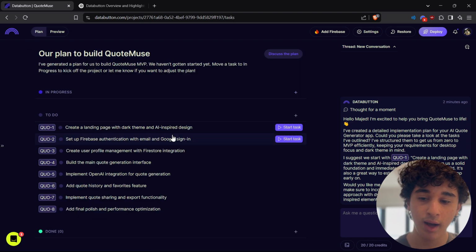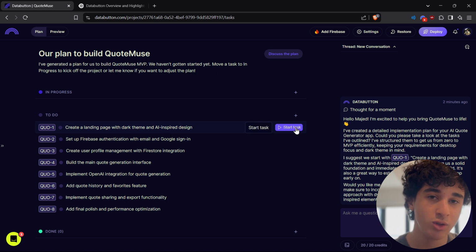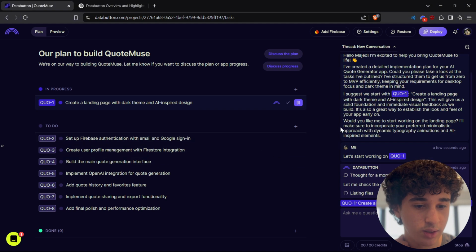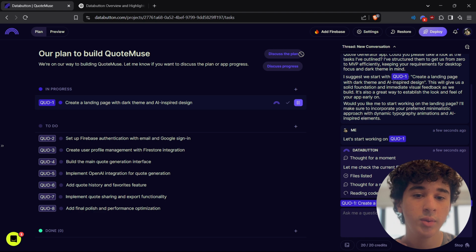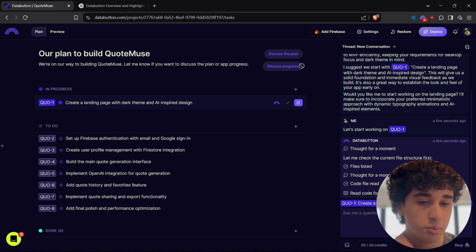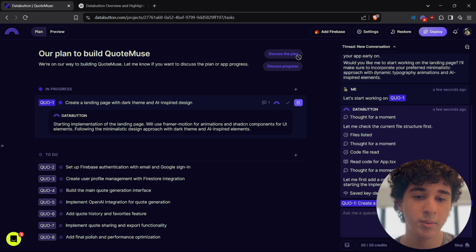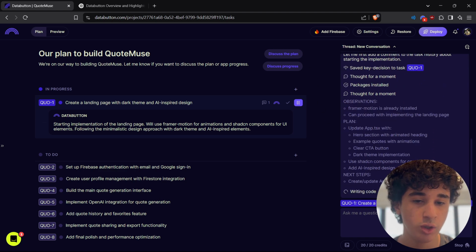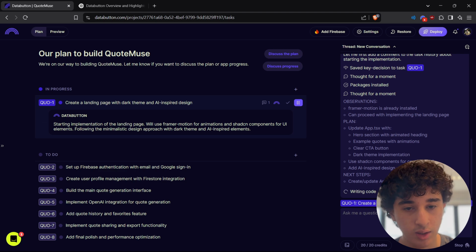Now going back to the plan, we can now start creating the landing page. To do that, all you need to do is just click the little start task button. Very nice and simple. And as you can see here, it's starting to think. There's also these two buttons, the discuss the plan and discuss progress. These are basically just pre-made prompts that when you click them, it's going to transfer you to this area here, and then it will just explain to you the progress or discuss the plan with you.